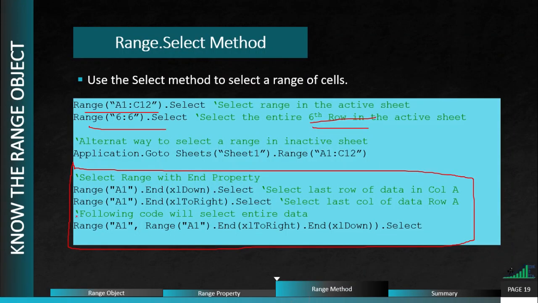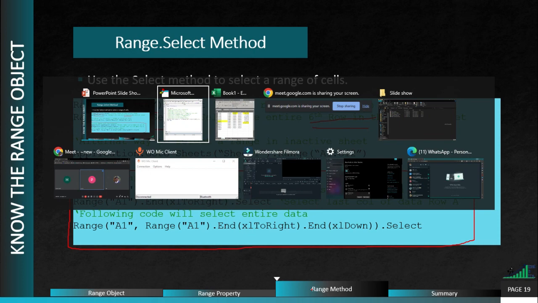Another one, just see: the following code will select the entire data. You don't know up to what extent you have to go. Now, Range A1 to Range A1.End(xlToRight).End(xlDown). If I go there in the Excel sheet, what does it mean?